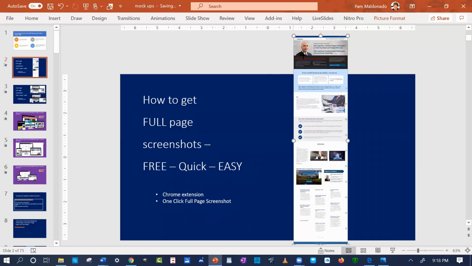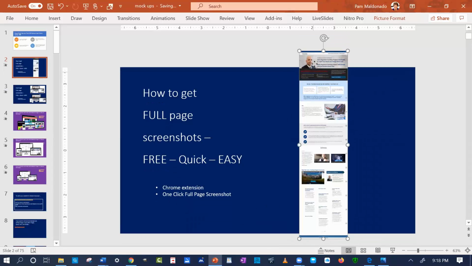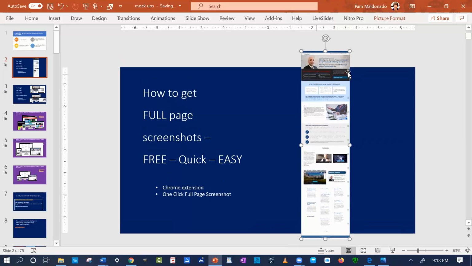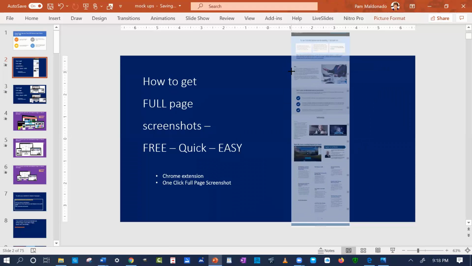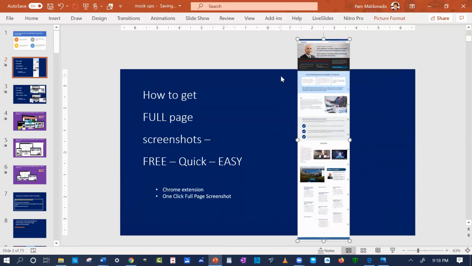Now, I never knew before how to do an entire page. So I would take a screenshot of the first part, and then I'd scroll down and do another screenshot and have to glue them together. But I'm going to show you how you can get the whole thing. And then once you get it how you want it, you just crop out the pieces that you want, and you have the size that you want.